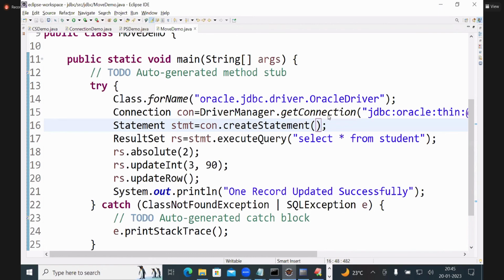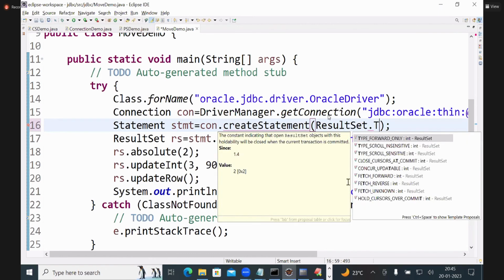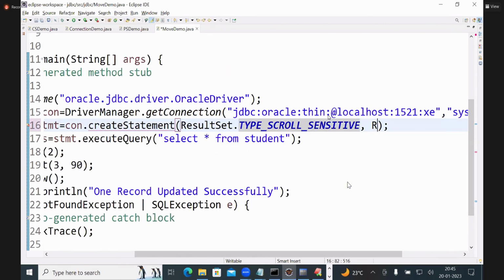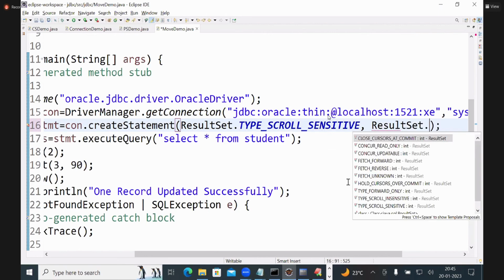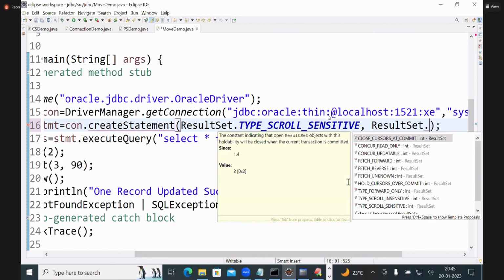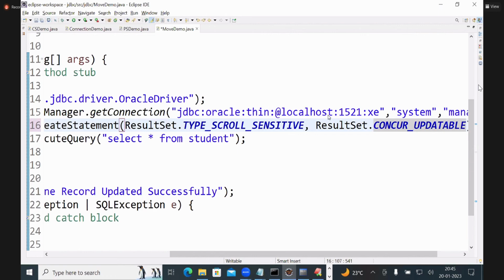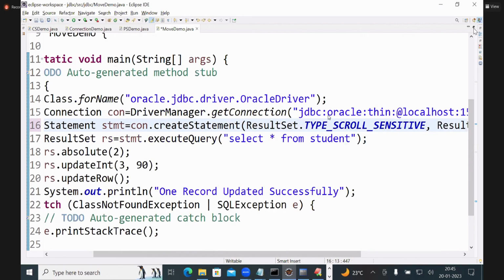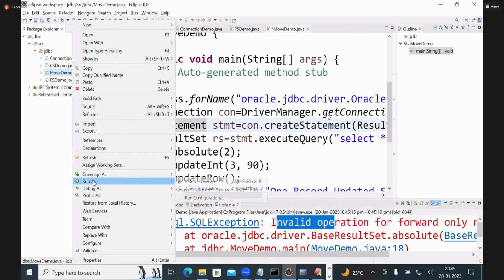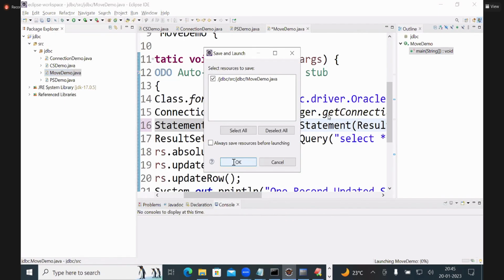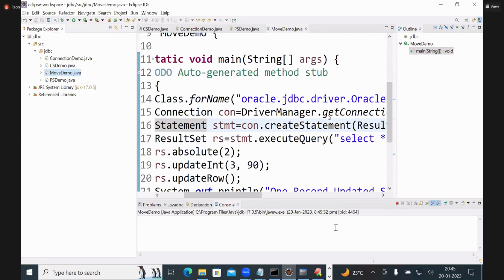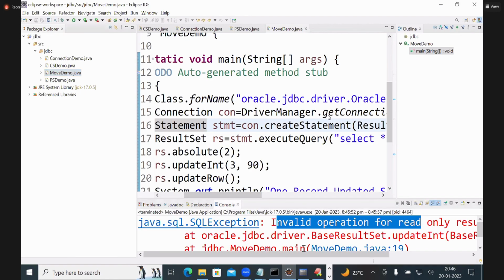Next, ResultSet dot CONCUR_UPDATABLE. Okay. Now, but still an error comes. You observe. Right click, run as Java application. See, one more exception comes. See, invalid operation for read-only result set. What is the problem here?